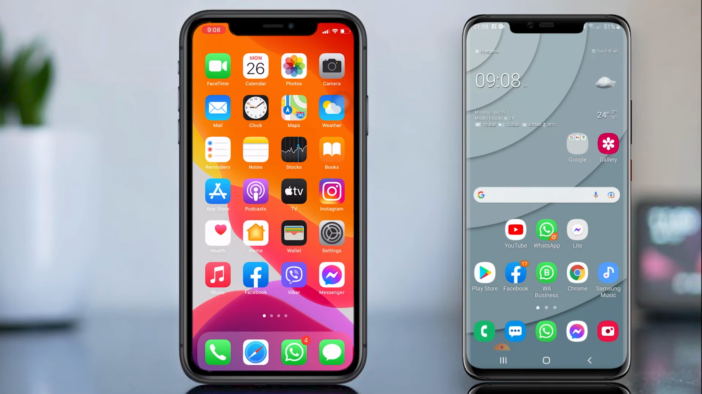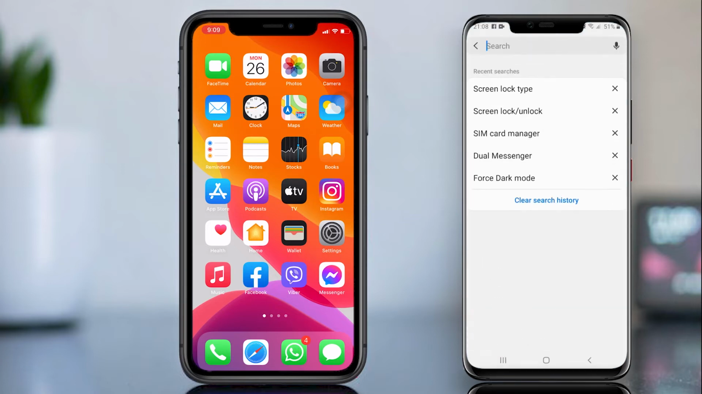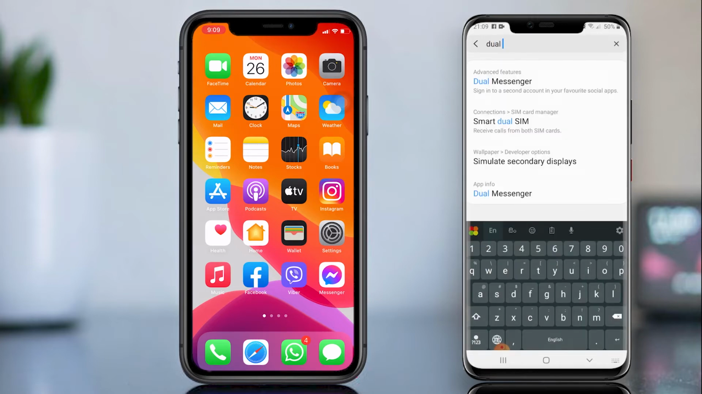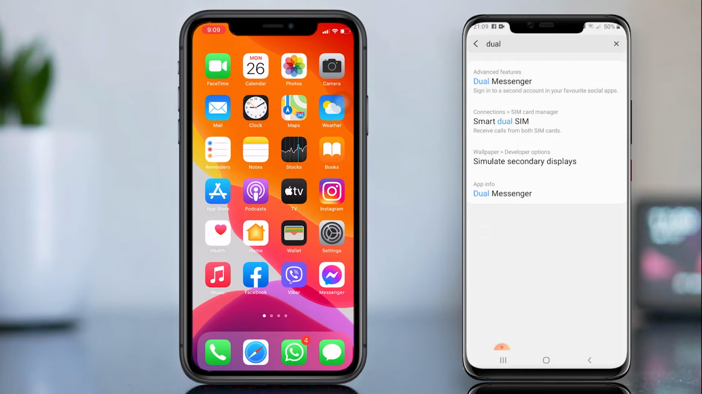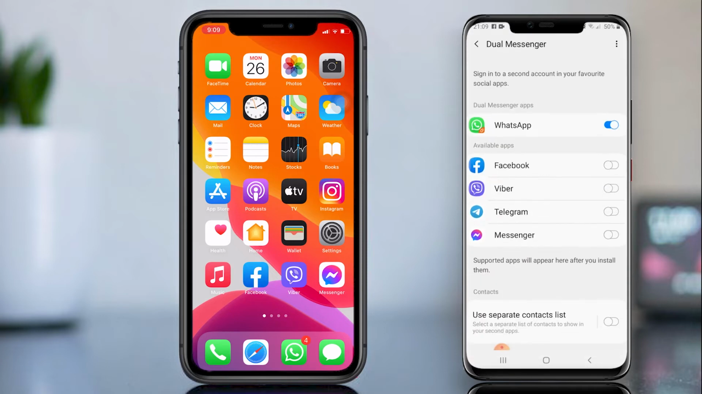Dual Messenger feature. This feature is available only on Android mobiles. On this Samsung smartphone I have 3 WhatsApp apps. One is WhatsApp for Business, but the other app is from the Dual Messenger feature. If you wish to enable this Dual Messenger feature in Android, go to the settings and search Dual Messenger. Then you will find the Dual Messenger option.